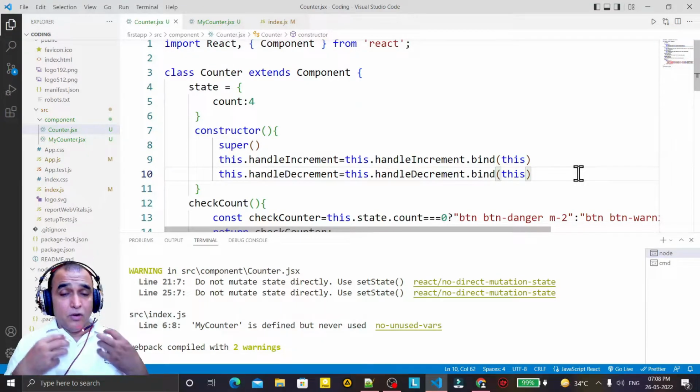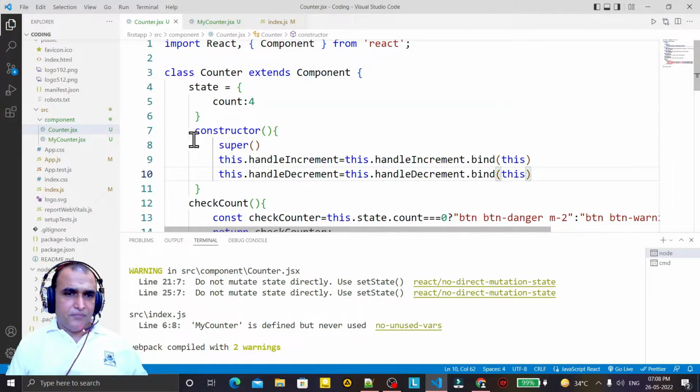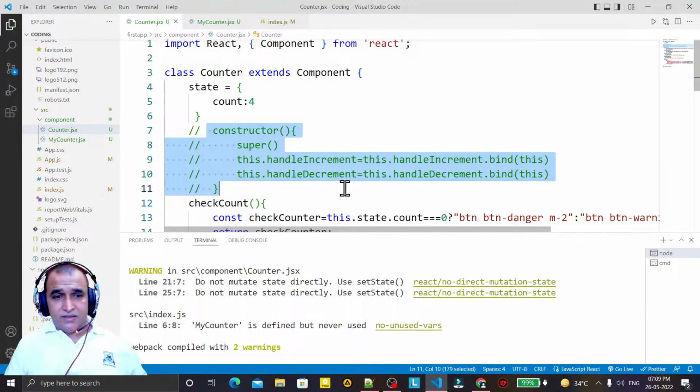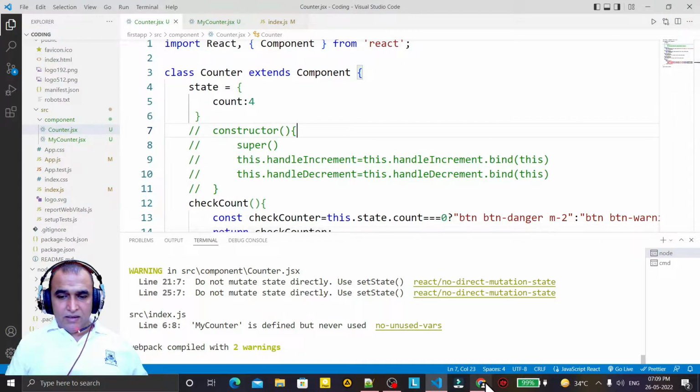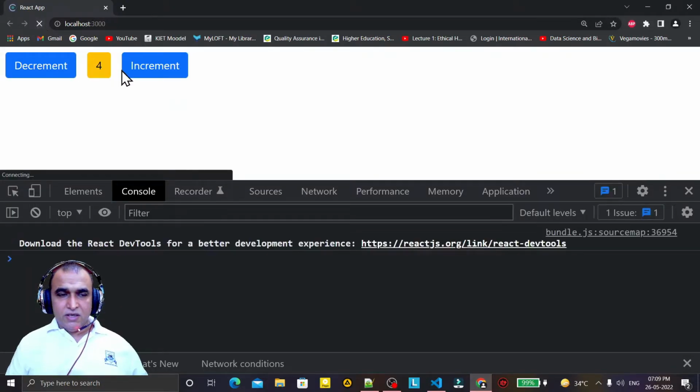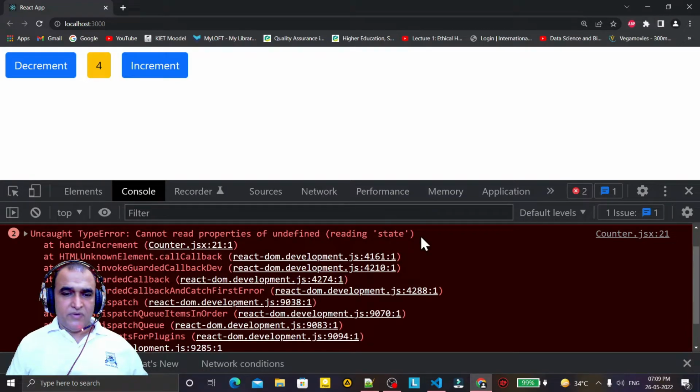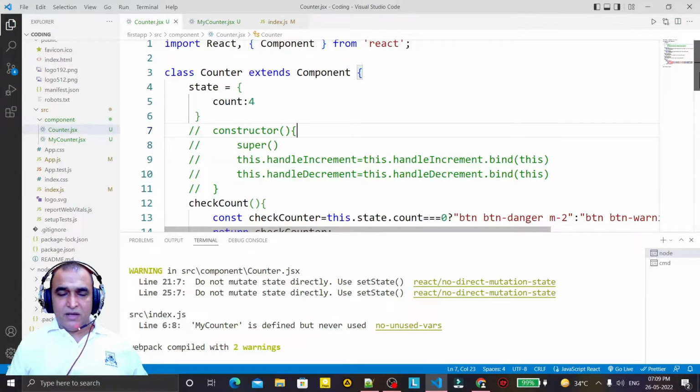If we have thousands of objects, it's necessary to use this kind of concept. If you are an advanced JavaScript programmer and you have knowledge of arrow functions, you can do the same thing without using the bind concept. So I just comment this out, and if I execute once again, you see we have an error again. Now I am using a second way to solve this problem, that is the arrow function.